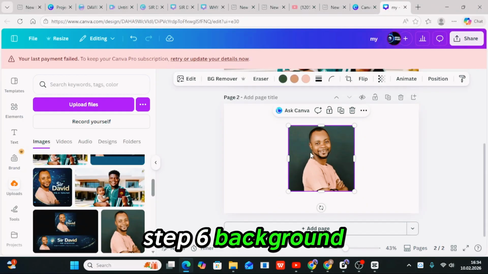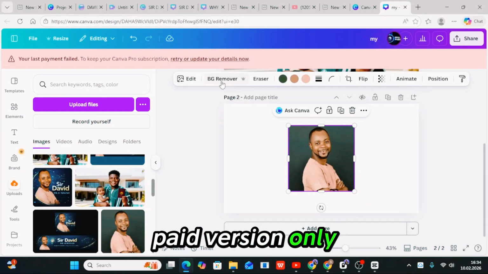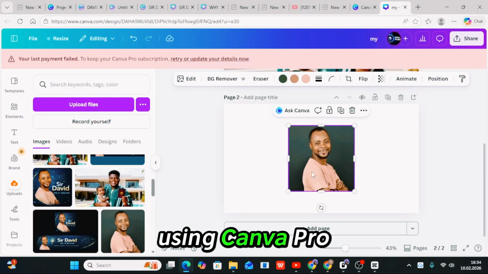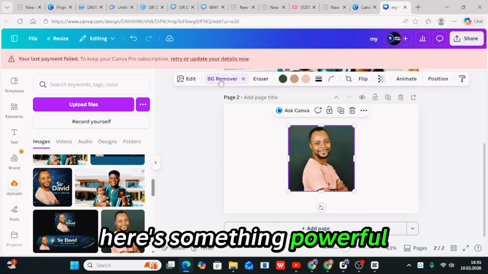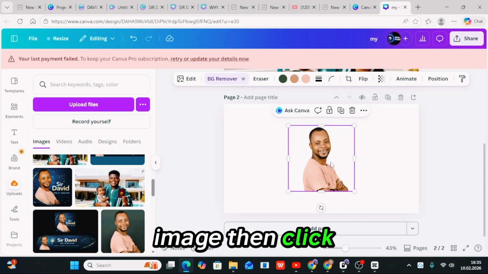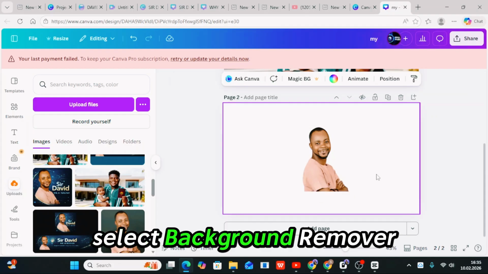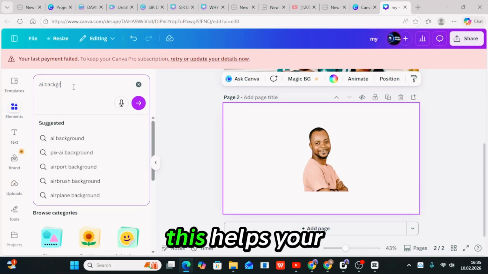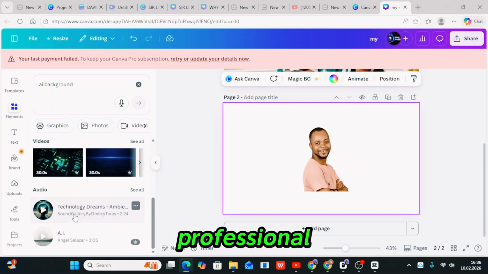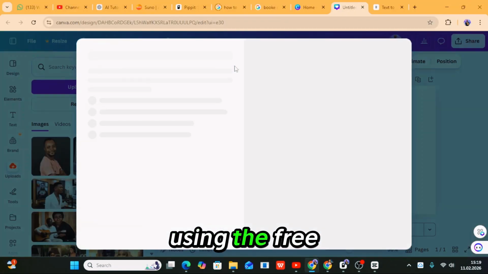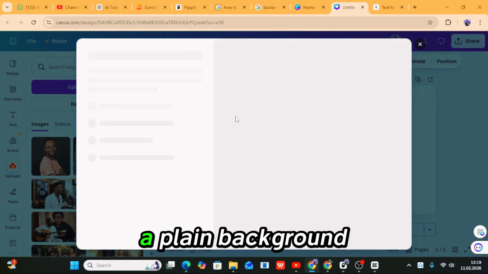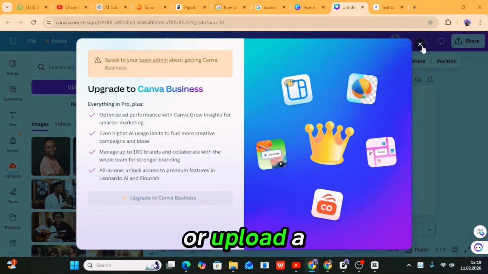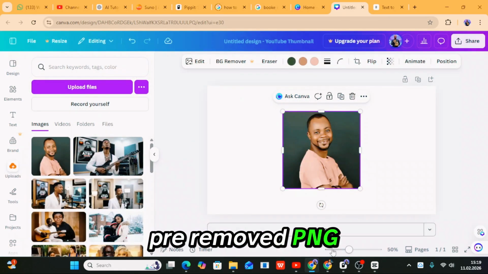Step 6, background remover, paid version only. If you are using Canva Pro, here's something powerful. Click on your image, then click Edit Photo. Select Background Remover. Canva will automatically remove your background. This helps your picture stand out and look more professional. If you are using the free version, you can use a plain background or upload a pre-removed PNG image.